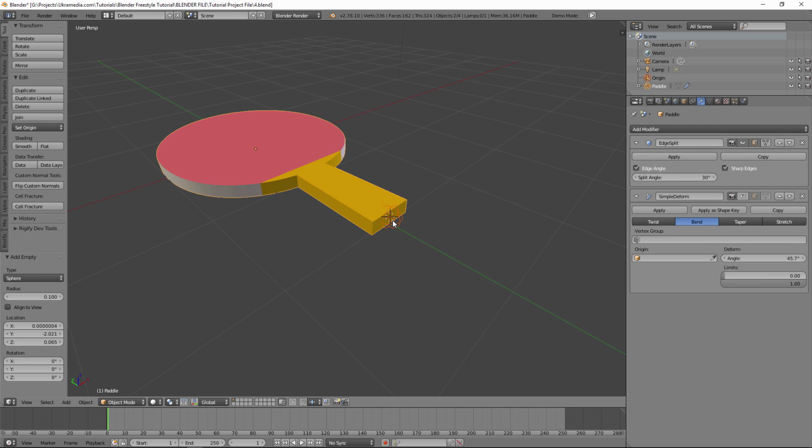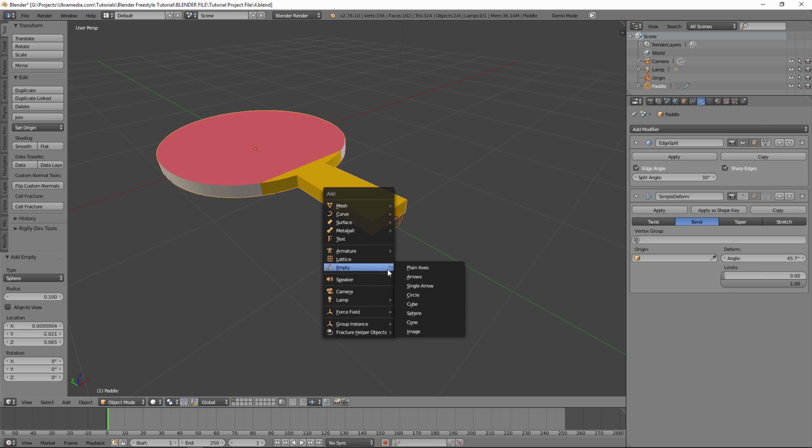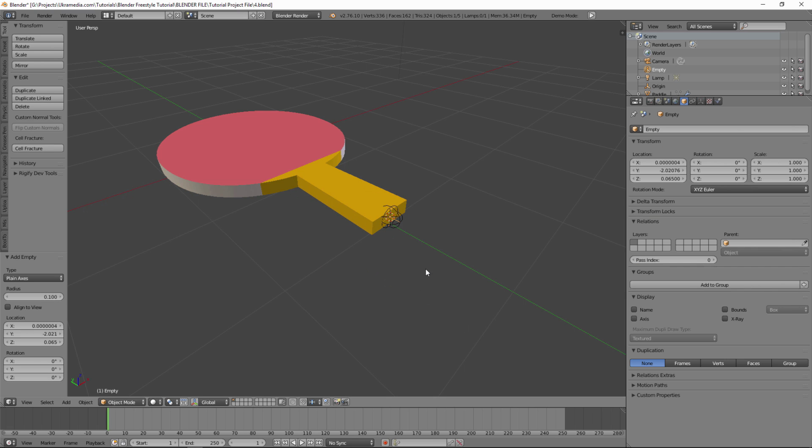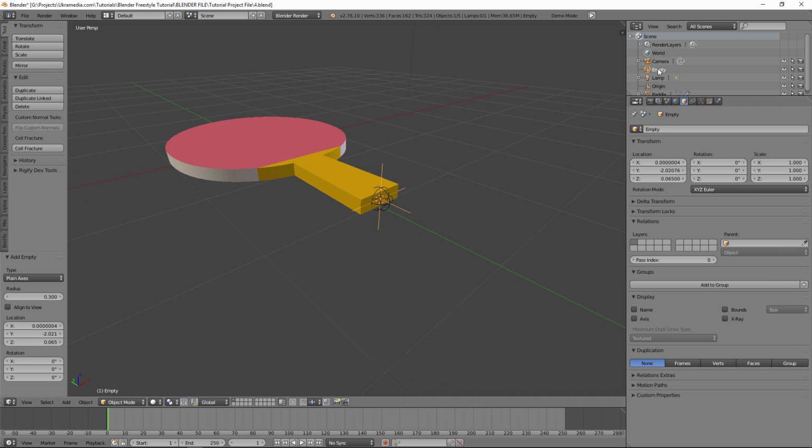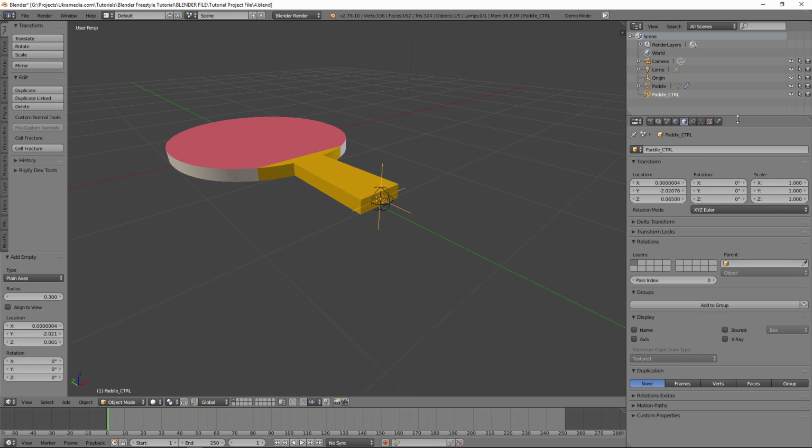So while we still have our cursor there, let's do Shift A and then do another empty, and just do empty plain axis. And this time let's make it a little bit longer, maybe like 0.3. And I'll just label this paddle control. Let me extend this as well.